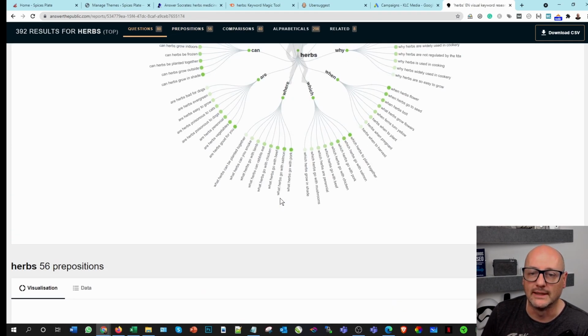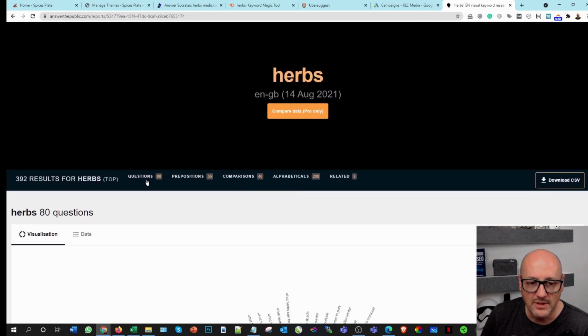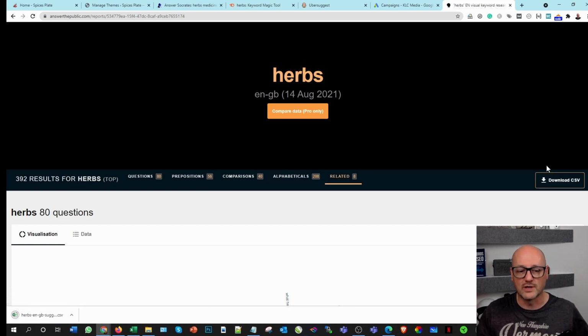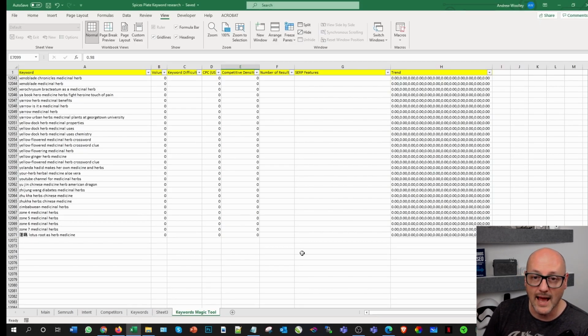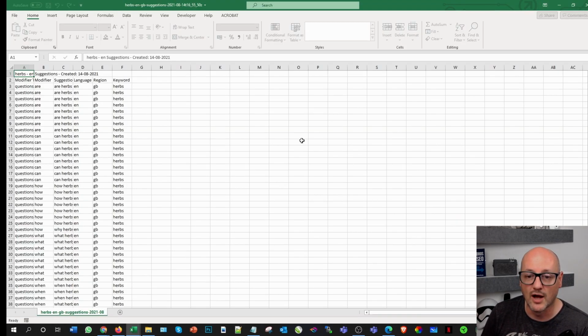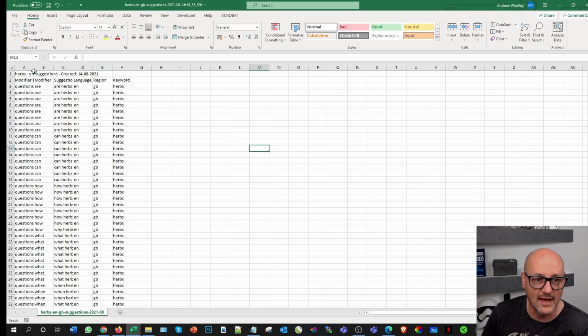But more importantly, when we jump up to the top, you can see it's found 80 questions, 56 prepositions, comparisons, alphabet and stuff. We can simply download it. Our shortcut. And again, it brings it down as a CSV, a comma separated value file, which we can happily bring into our Excel file. So you can see it's there.